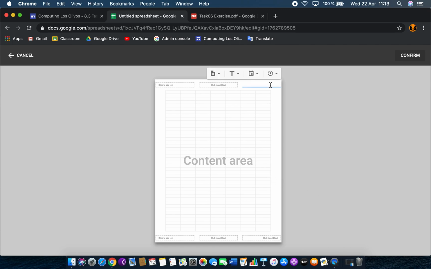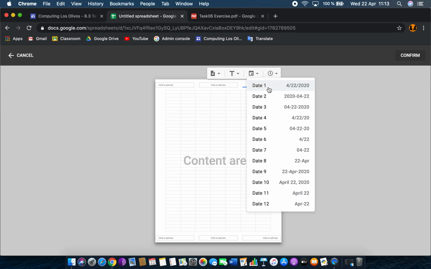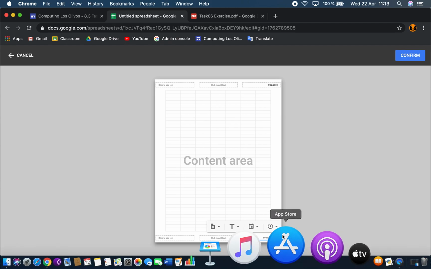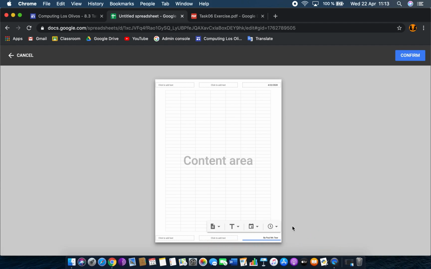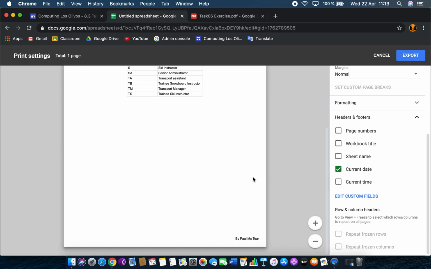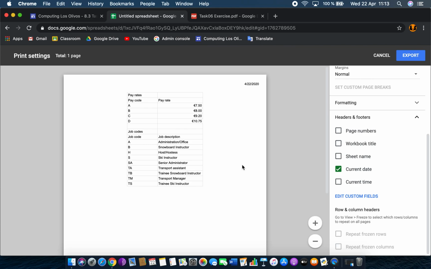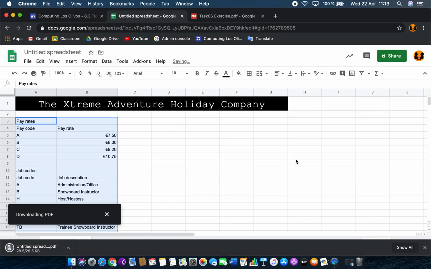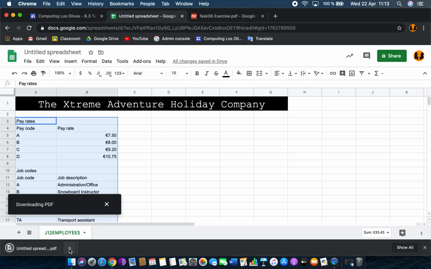So up here top right, you're usually putting the date in there. So I'll do the date there. And then at the bottom, I'm going to put by Paul McTeer. Okay, it's hard to see, it's a bit small, and then press confirm. Okay, so there it is, date, my name, and that's that done, right? So then I can just press export, and it's downloading that document.